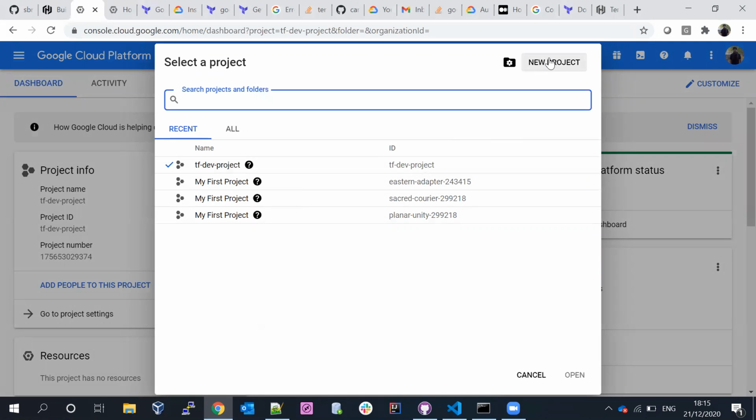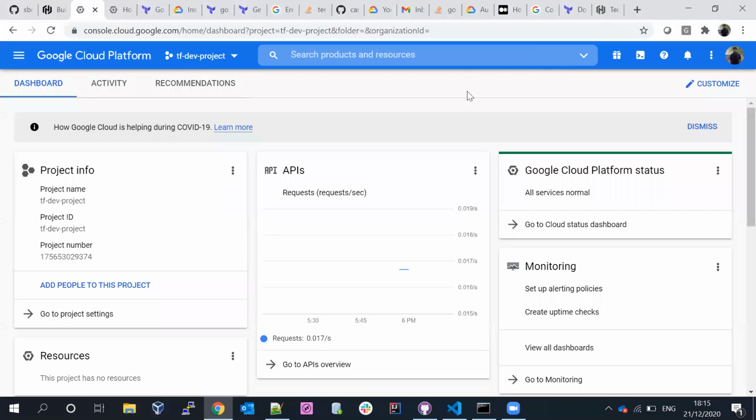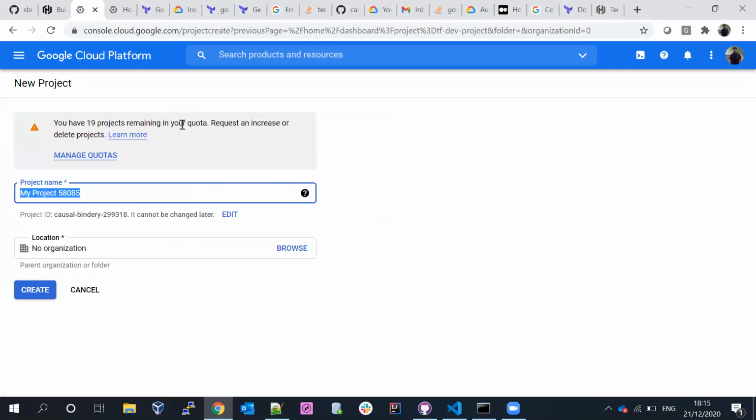So I'm going to create a brand new project. Let me go ahead and create the project. What is the project name? You can keep any project name, it doesn't matter. I'll keep it as Terraform dev or demo. Even if you don't want to keep the full name, you can keep it as tf dev demo.